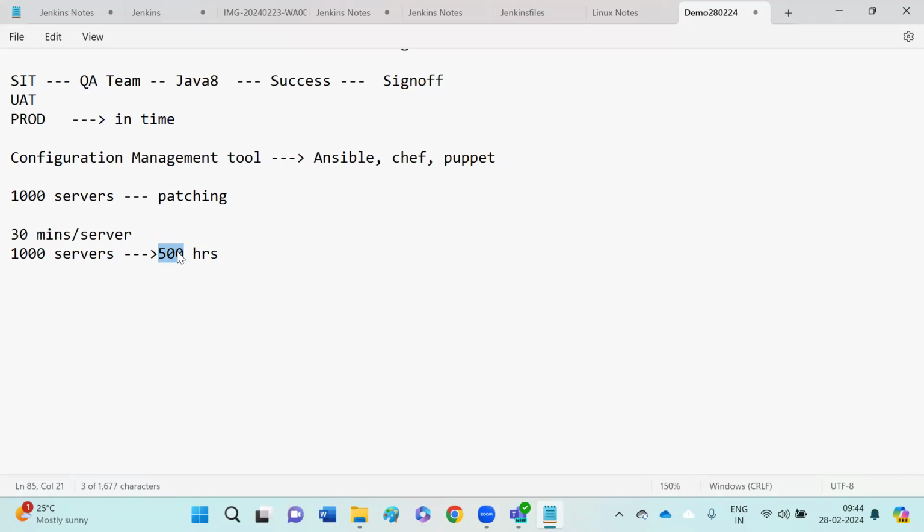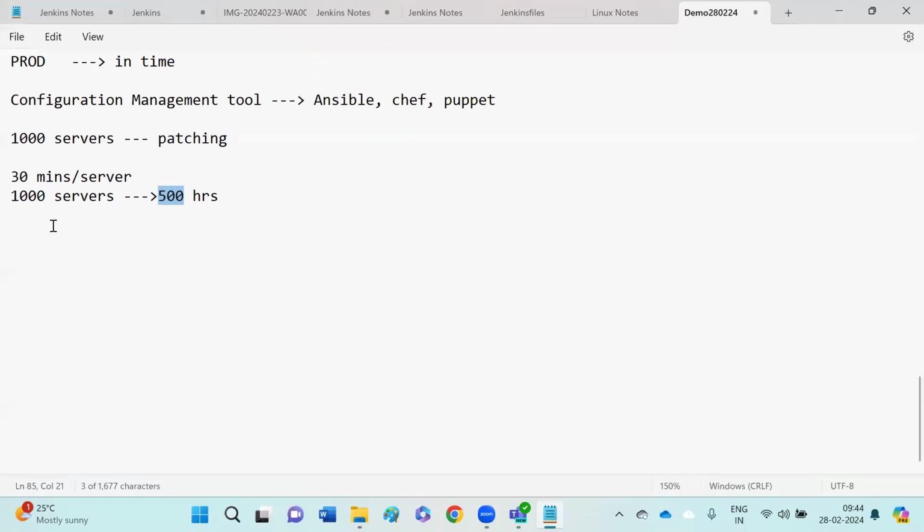So instead of manual operation, if we go with configuration management tools, there will be one controller, one controller manager. What this controller manager will do is it will connect to all 1,000 servers.